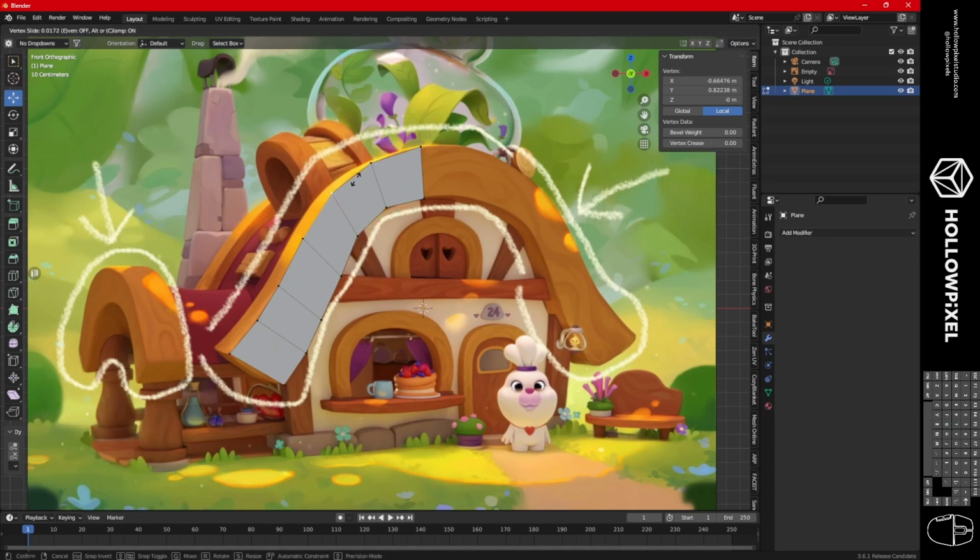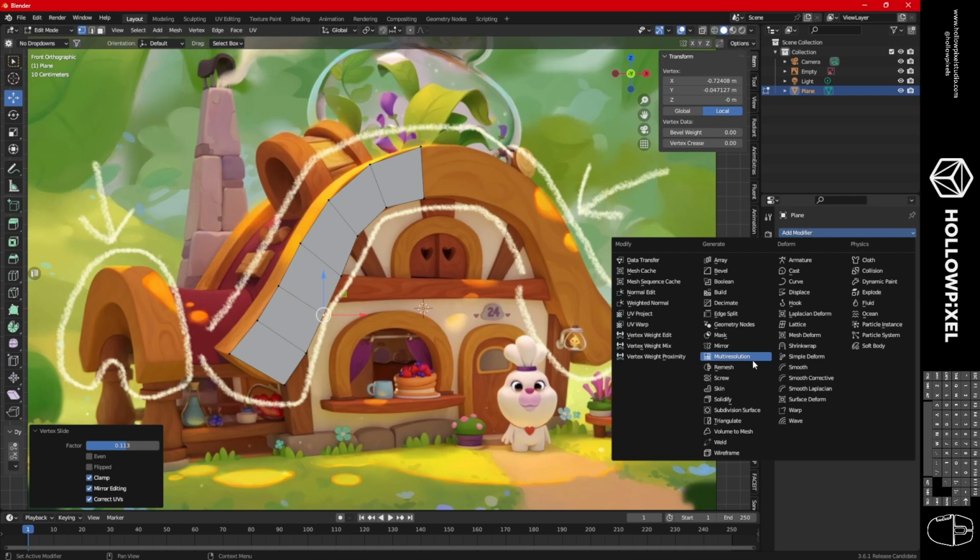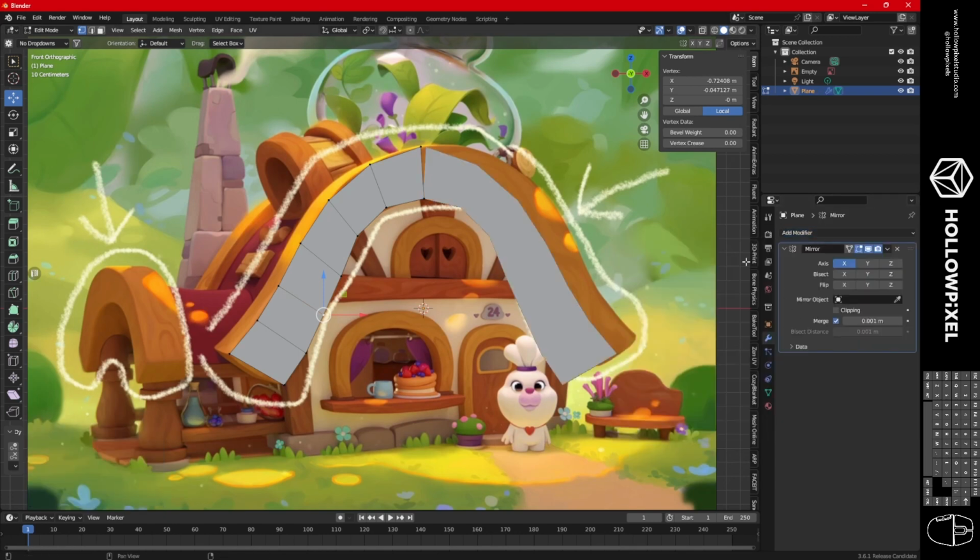It'd be nice if these were a little bit more lined up, so I can use double G to slide the vert along the edges, just so that these edges are quite nicely lined up. Not that it matters a great deal, but, you know, perfectionism, who knows. Maybe it'll pay off in the end.